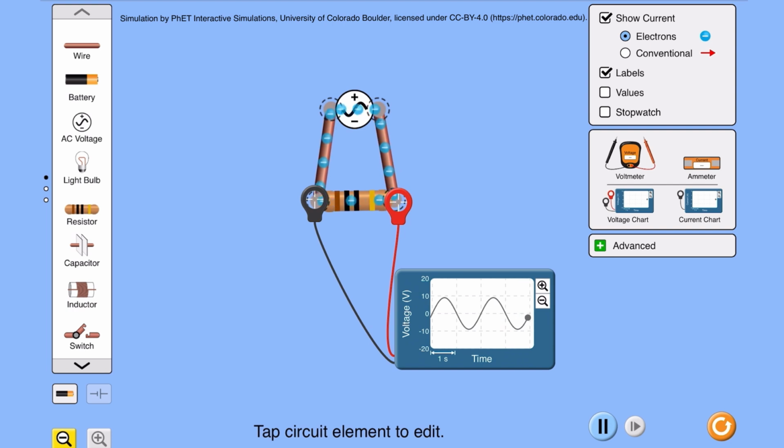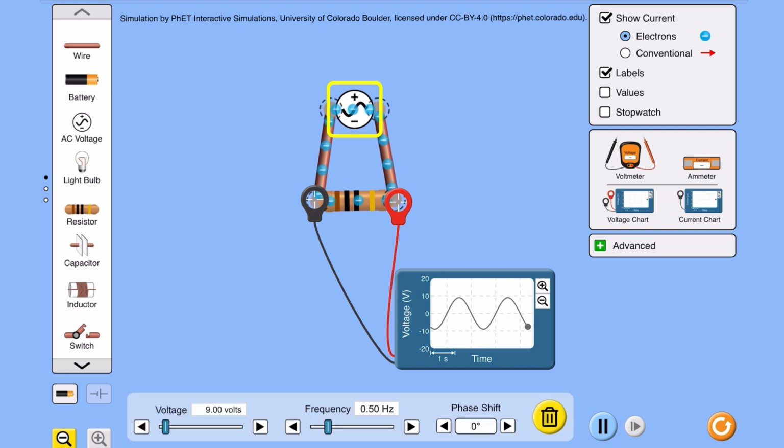You can then click on the AC voltage and you can first of all adjust the frequency and see how that affects the voltage chart or oscilloscope trace that you would get. And once you've seen that effect, you can then adjust the voltage and see how that affects the shape of the oscilloscope trace or voltage chart that you'd get.